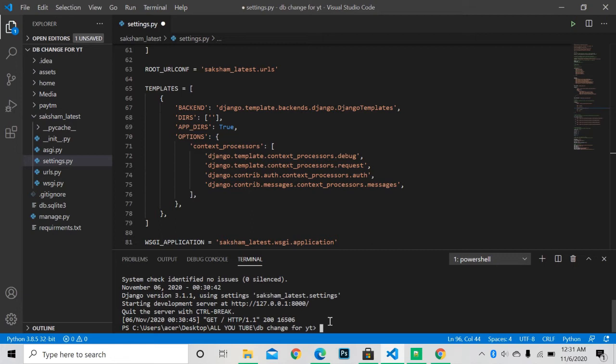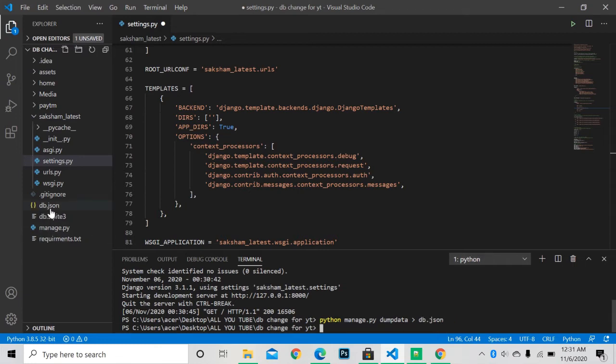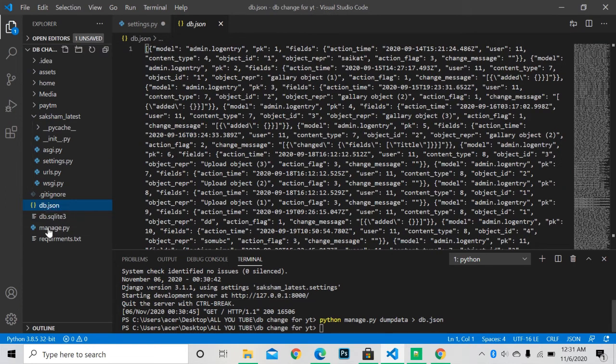So we have to type a command: python manage.py dumpdata. Look, this is the command for dumpdata. You are dumping the data to a desired file, which I can call db.json. Whatever you want to call it, it's not anything important, in .json format. Look, there is a backup in .json.